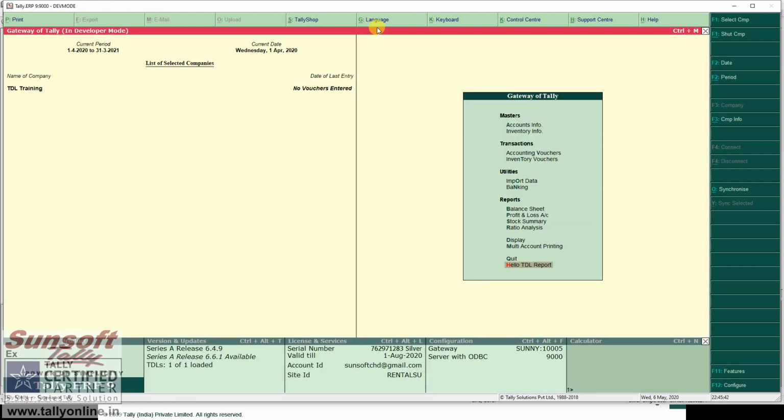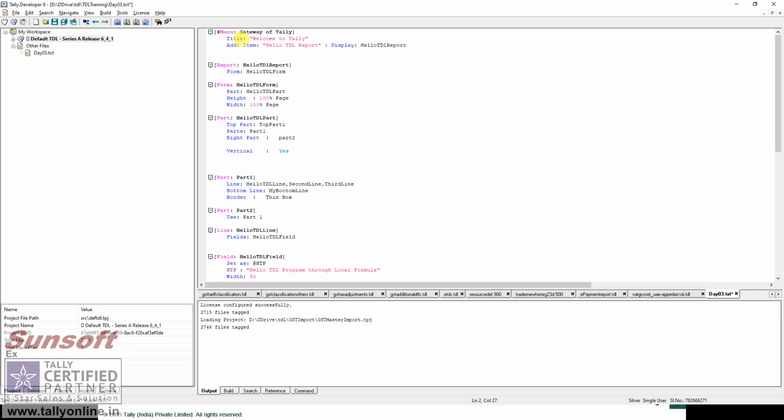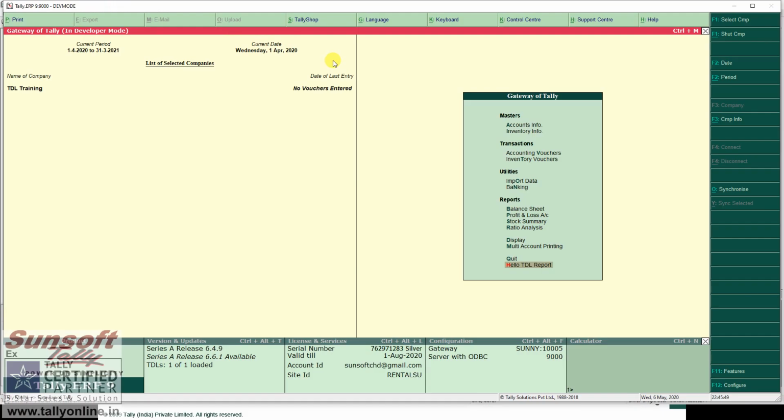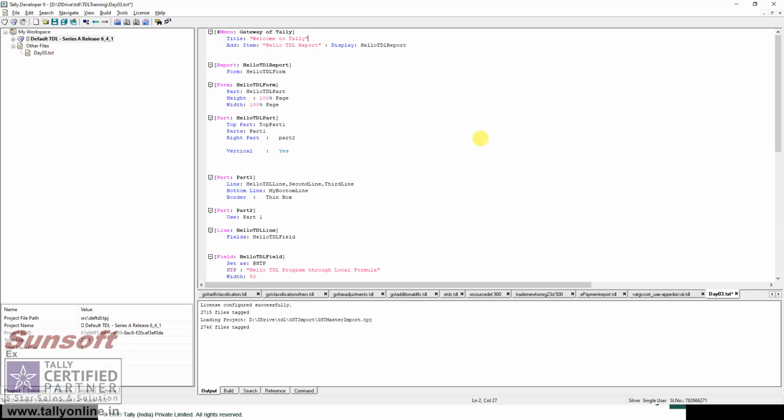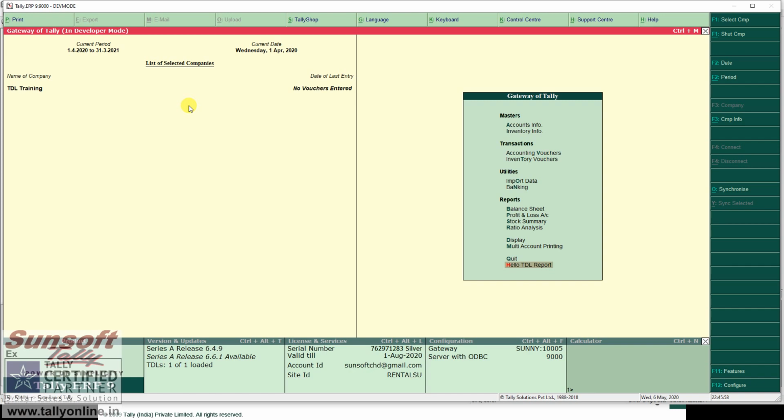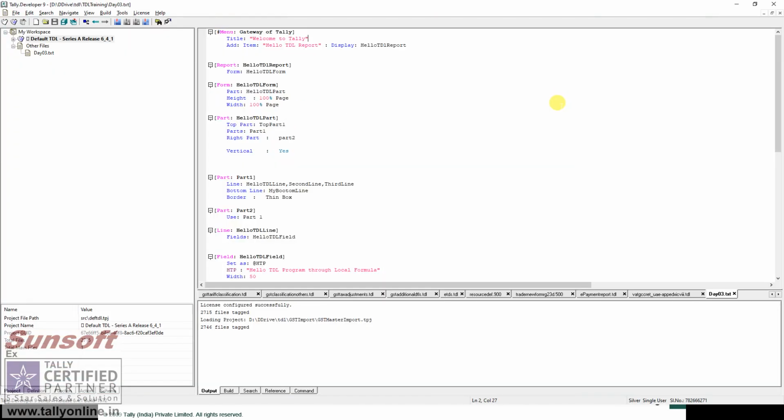First let us see what is coming at the gate. So the title is gateway of Tally and I am changing it to welcome to Tally. So let us see what changes are there. So the title changes to welcome to Tally. So hash is used to modify the existing definition. Whenever you want to modify the existing definition, you use hash.